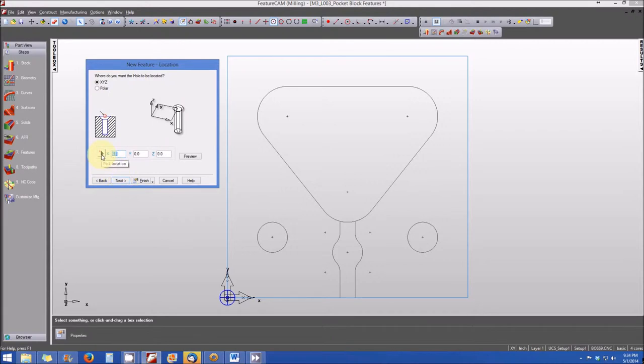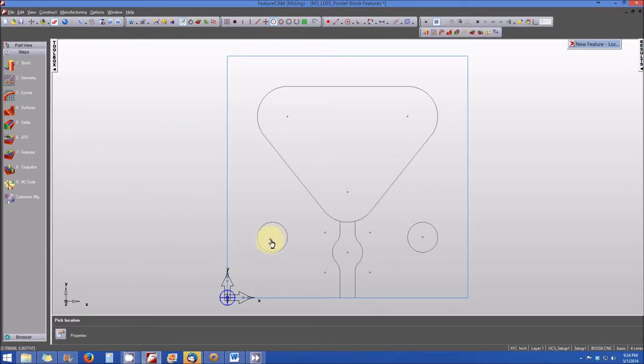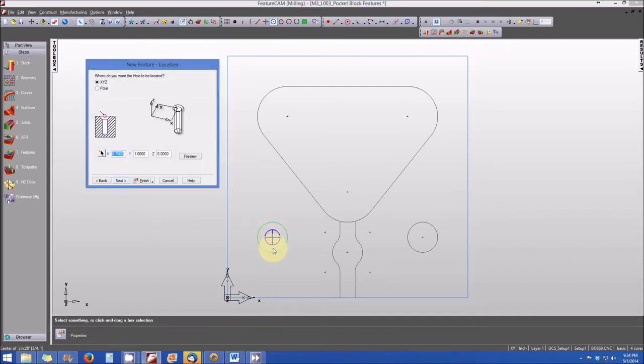I'm going to select this location rather than manually plugging the numbers into the XYZ fields. So what I'll do is select the pick location icon, and I'm going to select the center of the circle. I note that I'm using the snap to center snap mode, and you'll see that my hole shows up in the center of the circle.